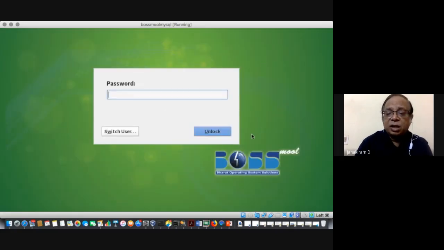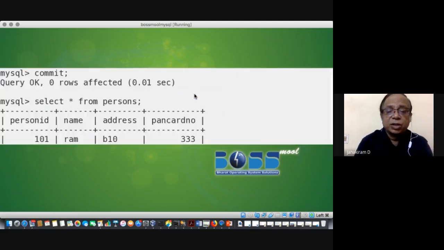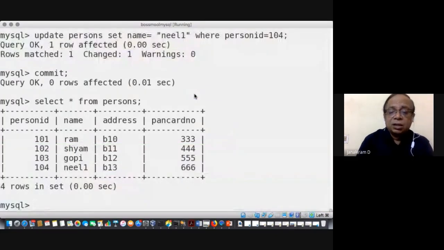So this is the BOSS MOOL, which we are referring to. This is the basic Linux operating system, extended with the MOOL kernel, the minimalistic object-oriented Linux kernel. That's what I'm actually using in this VDI. Now, the password for this is just BOSS MOOL. So if you're using this, you will get to the same thing.